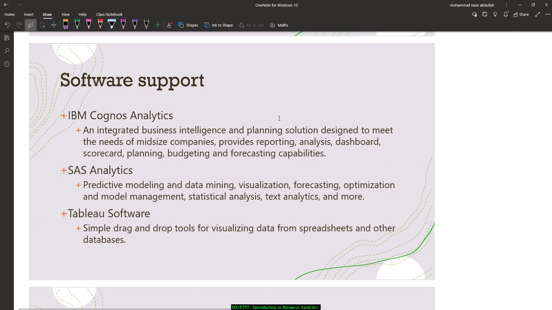Now let's look at the software support. So kita akan tengok software support dalam business analytics. This is basically software support for business intelligence, and this is also business intelligence. This combines business intelligence and predictive modeling, right? So IBM Cognos Analytics is an integrated business intelligence and planning solution designed to meet the needs of mid-sized companies, providing reporting, analysis, dashboard, scorecard, planning, budgeting, and forecasting capability lah. They are mainly designed for business intelligence. So we can provide reporting, some descriptive statistics, right? Analytics, and we can design a very good dashboard.